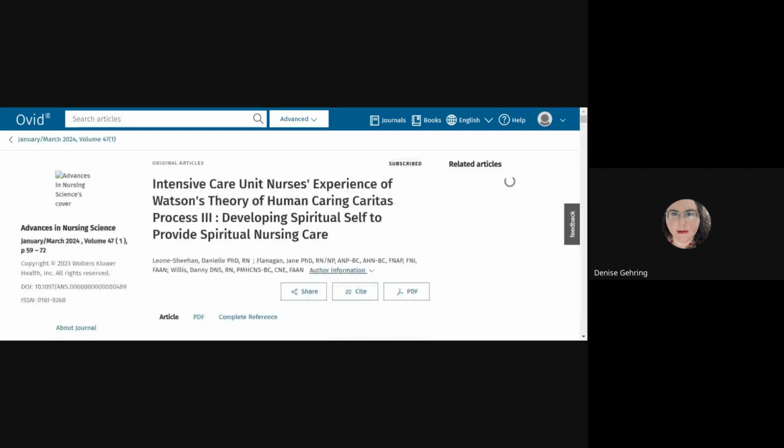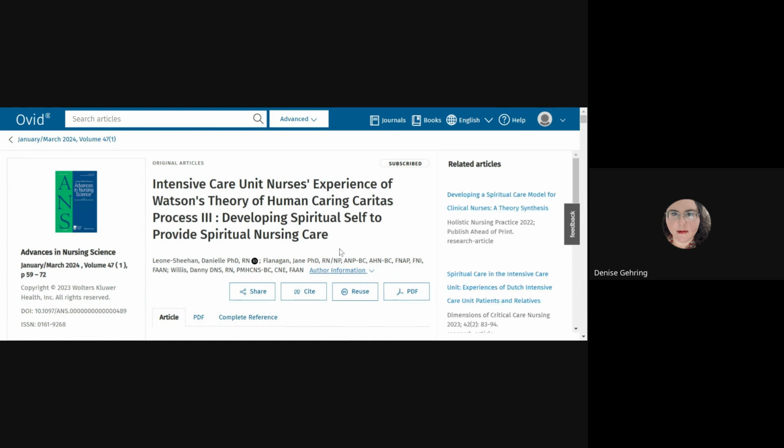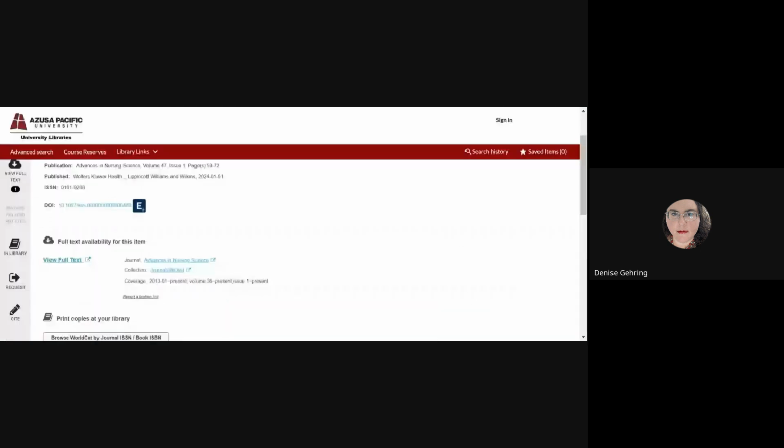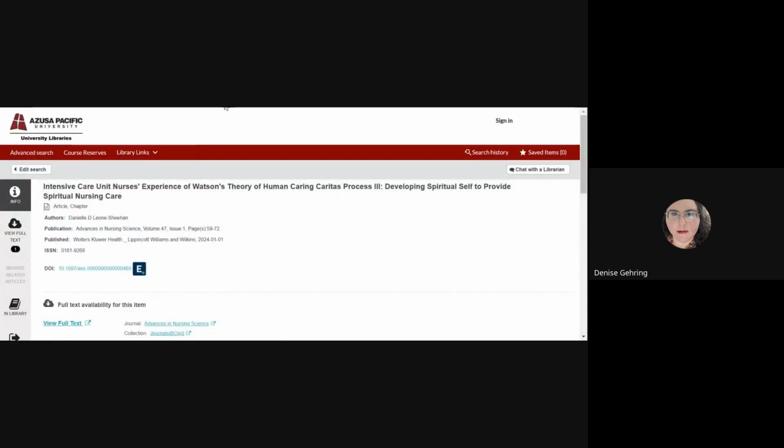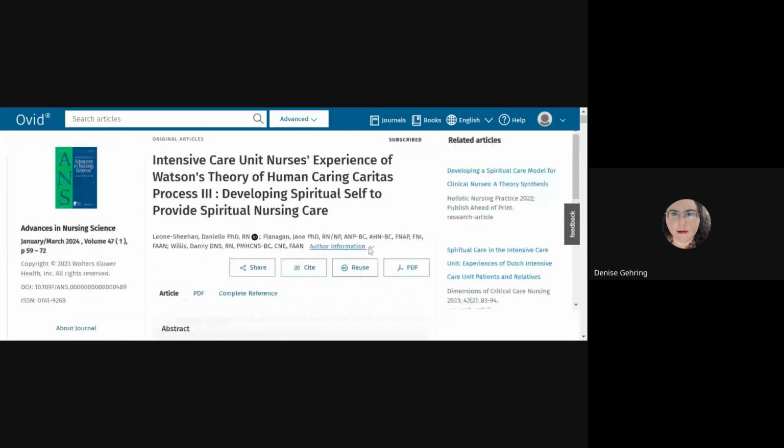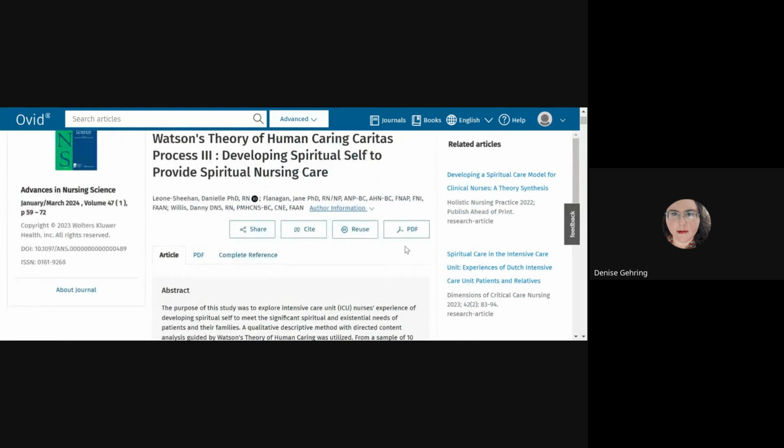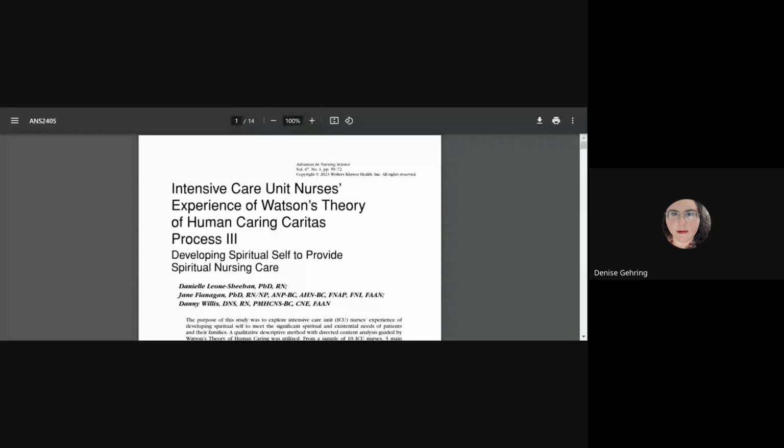Sometimes with Ovid, it doesn't always come up right. If it doesn't come up right, you could just copy the title from this page, and then paste it at the top here, and you can look for it that way. This one did come up, so I'll just click on PDF to download it. And then I have the PDF right here.